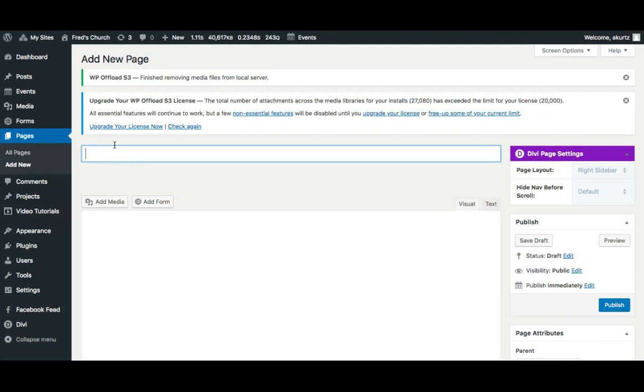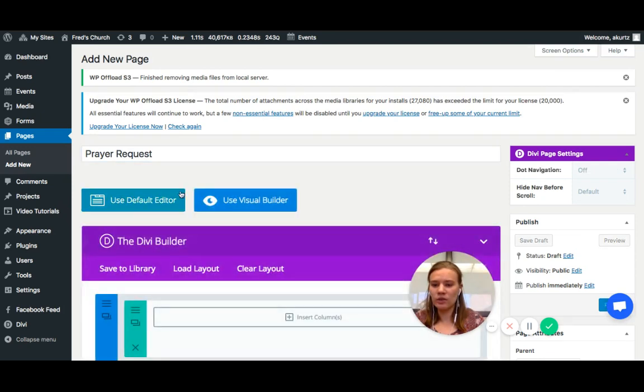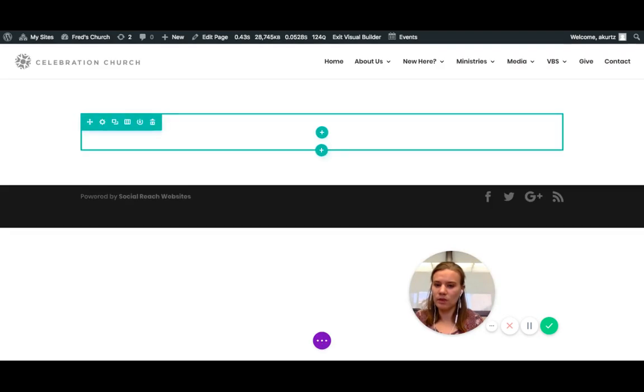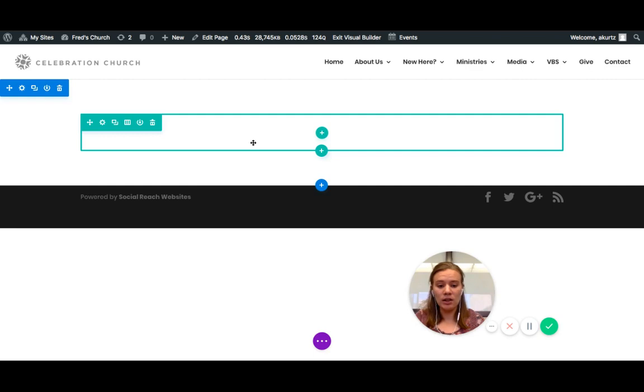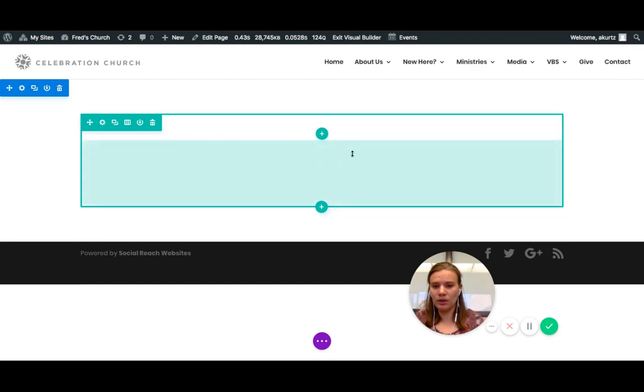So we can go ahead and name this page Prayer Request. And then we can use the Divi Builder so that we can actually see what we're editing while we're doing it. So this will bring us into the Visual Builder. You'll see we just have a blank page right now. What we really need is just a blank page that says prayer requests, and then we can add the form in. So what we're going to do is we can make this a little bit larger.